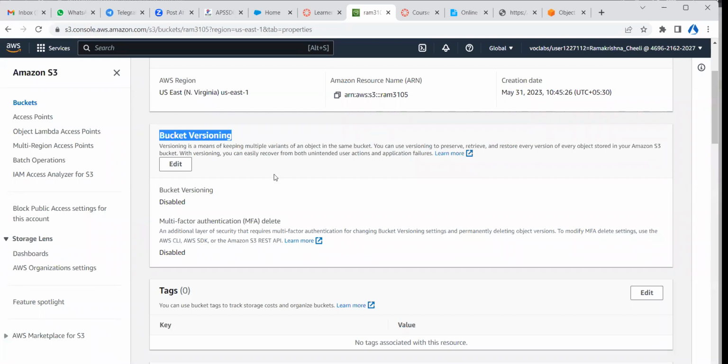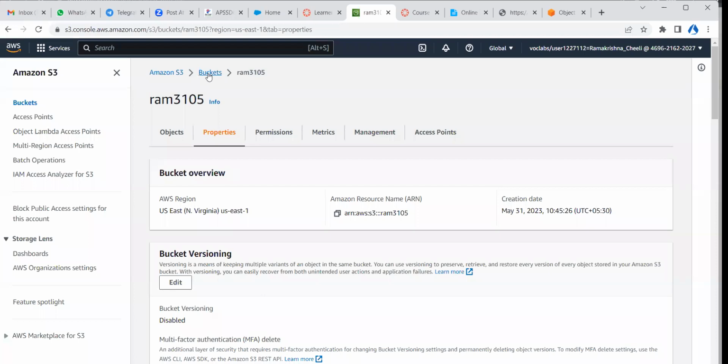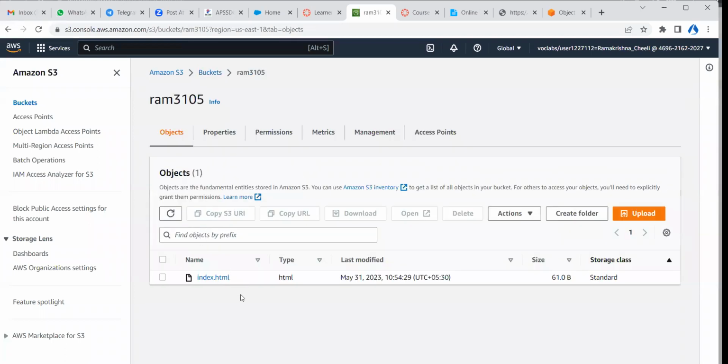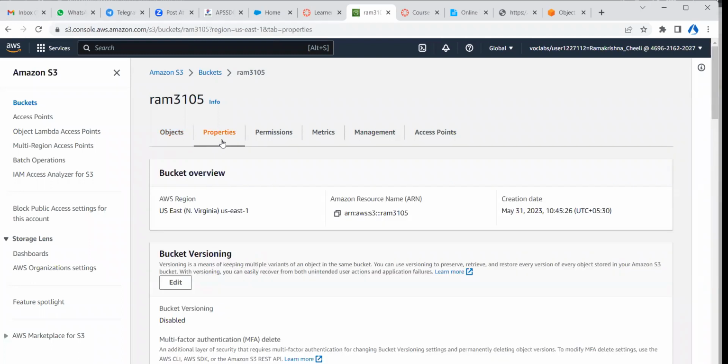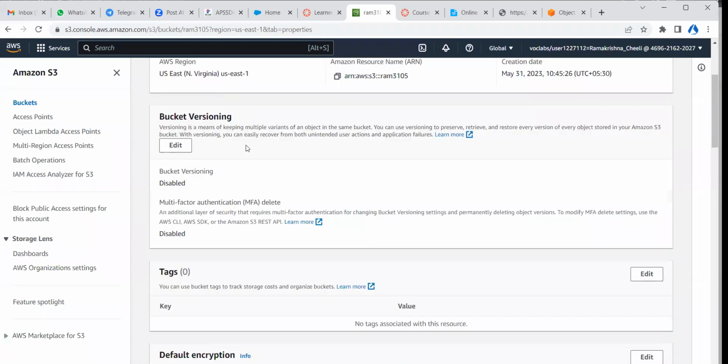Most probably we use versioning for maintaining multiple variants of objects in the same bucket. Let's consider the same bucket here. Inside this bucket we have one sample object, index.html. We work with this index.html daily for one month, so we need to enable versioning. Whenever you enable versioning, it maintains different variants of the objects in the same bucket, with different version IDs as well. We will see the versioning concept with that index.html file in tomorrow's session.